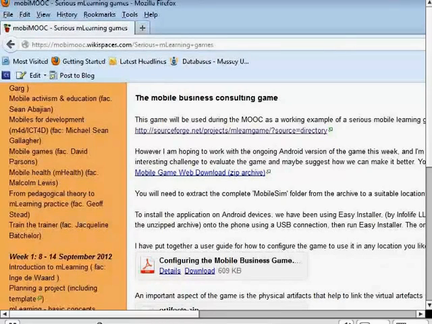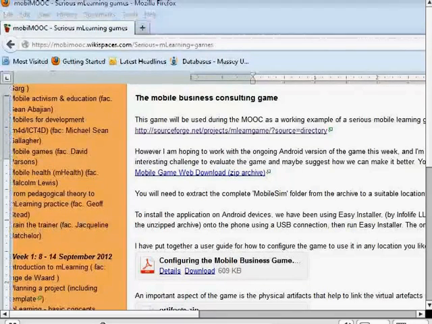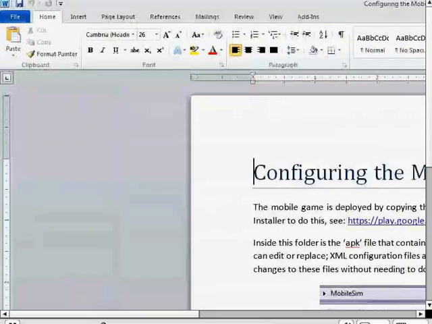So if you've installed this thing, then it's not really very usable, because if you install it as it is, if you just download the zip and put it on your phone, it's not going to work, because you're not at Massey University, which is where the default configuration is. So if you have a look at this user guide, you can find out how to configure it for yourself. So what I'm going to do is look at the user guide and then show you how it works.